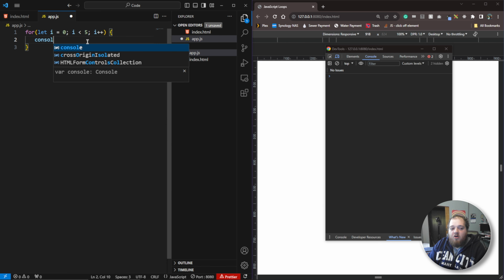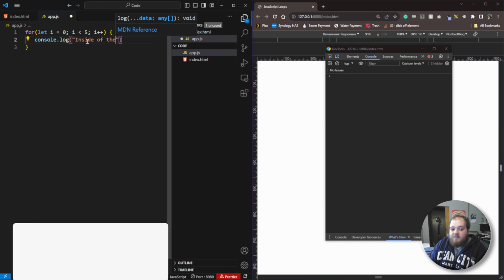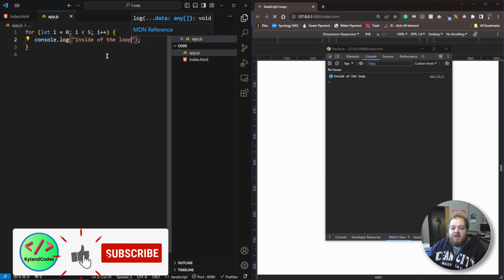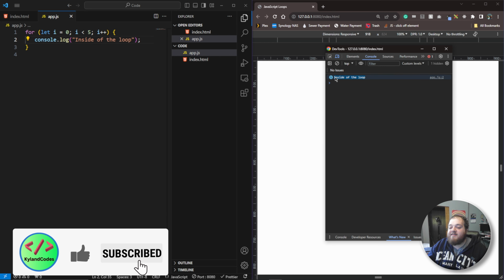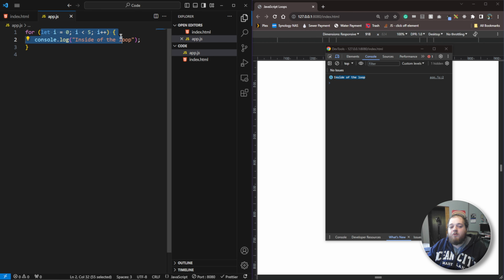So we could just say console.log "inside of the loop". And if we save that, we're going to see "inside of the loop" printed out to the console. But we've got this 5 here. What is this 5? Well, this 5 is just representing the fact that we've done this exact thing 5 separate times. So we've logged out the exact same thing to the console 5 separate times. So whenever we go through this loop, it's going to start at 0, it's going to log out "inside of the loop", and that's 1.